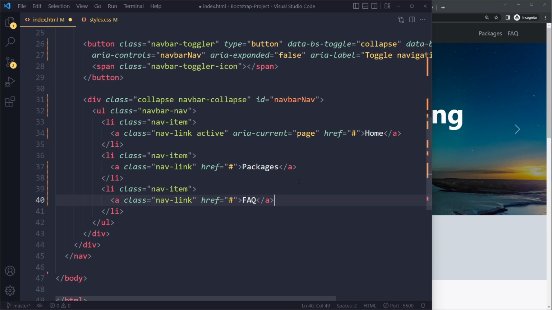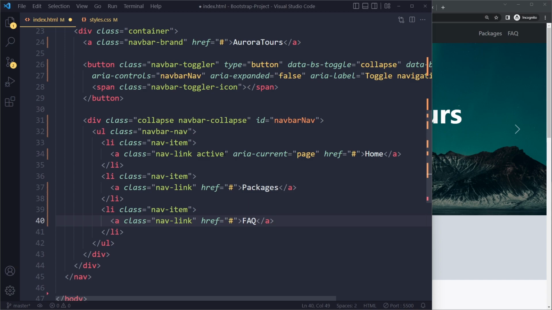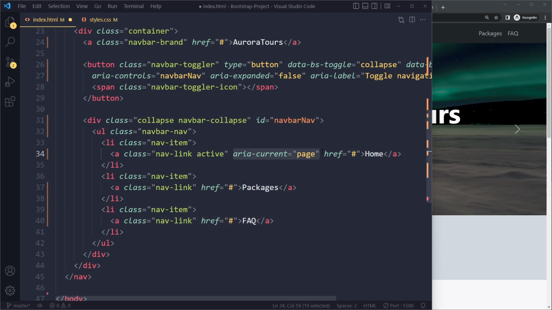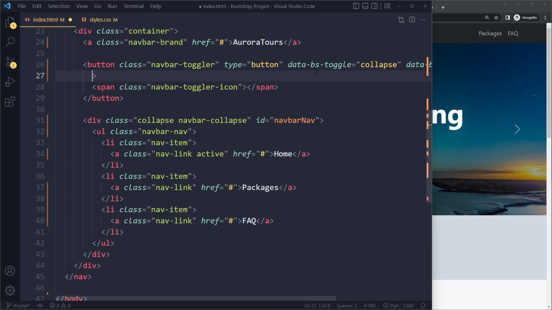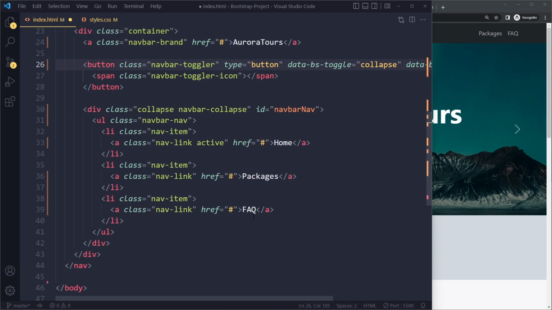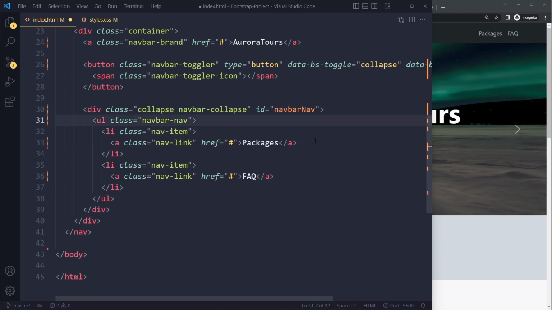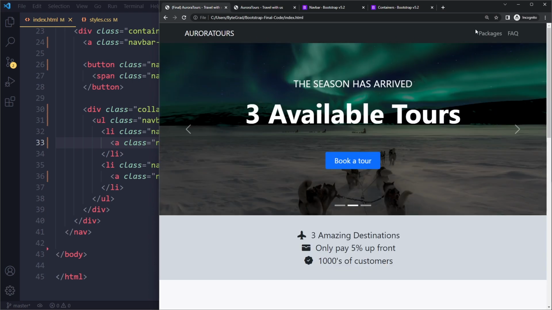Now when you copy the stuff from the examples, there's also going to be ARIA attributes here. This has to do with accessibility, and I'll probably make a different video on this. I'm going to remove it because it may be confusing to some of you, and I want to focus on how Bootstrap actually works, but it's very nice that they include the accessibility things out of the box as well. I'm also going to remove this, because we only have packages and frequently asked questions. This is what we have, and it should sit on the other side.